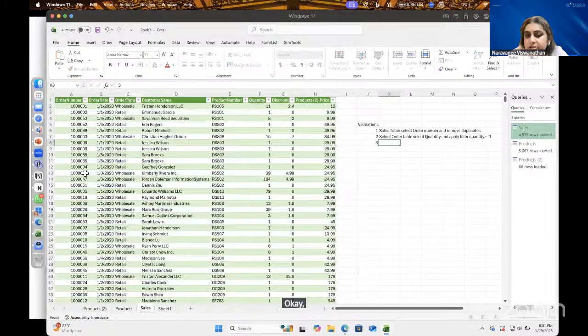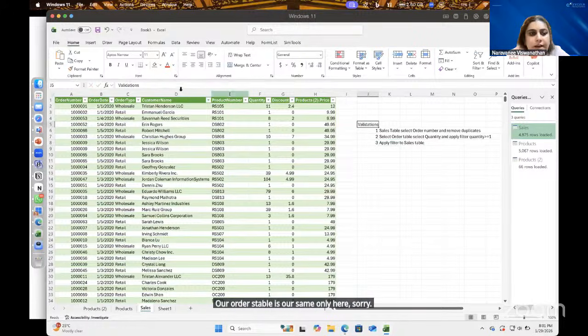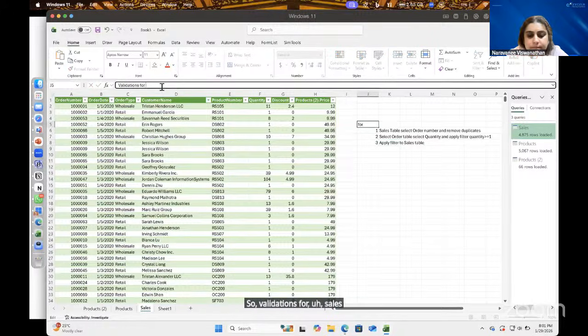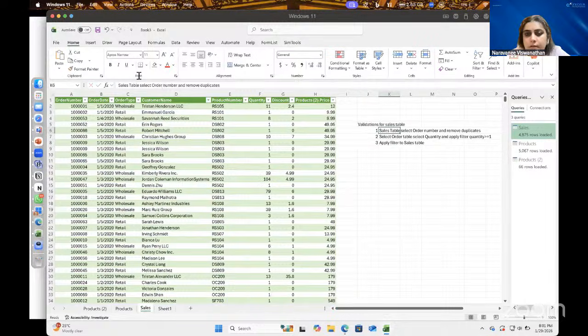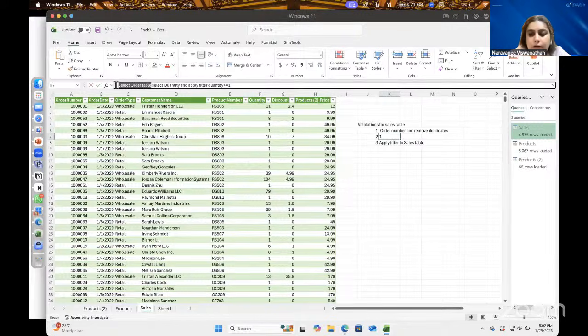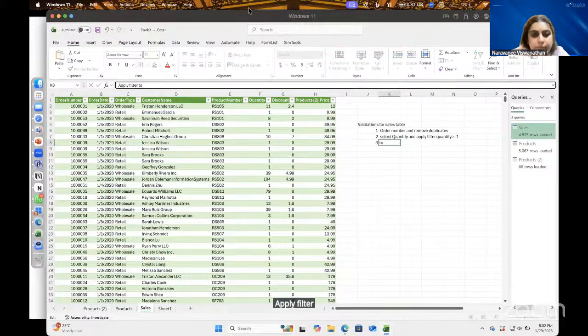Third validation: you apply a filter to the sales table. Sorry, validations for the sales table. Apply filter to discount and select discount less than or equal to 100.